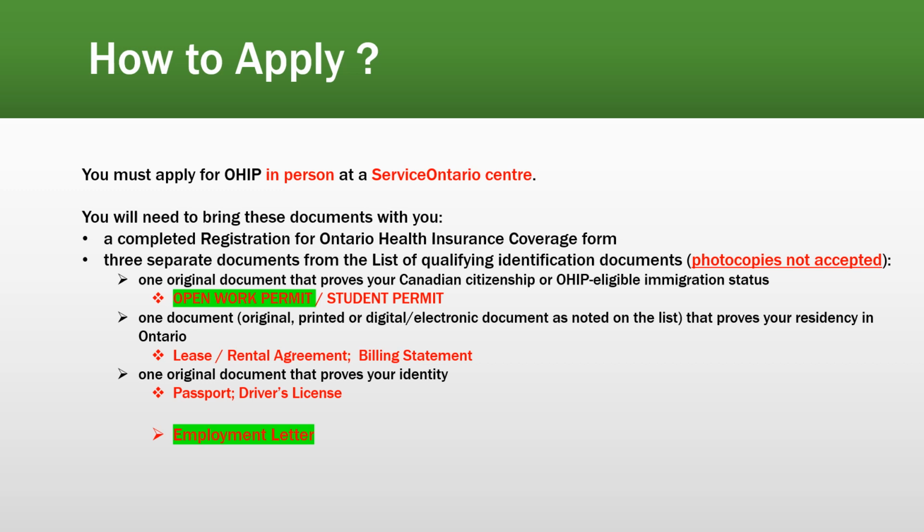If you are a holder of a student permit, you are also provided by the IRCC an open work permit. Which one of these can you submit to the OHIP officer? Either of them qualifies as a document to be submitted. But in my own opinion, the open work permit is more favorable for us because it starts 3 months ahead of the student permit. So at least you have 3 more months of your card's benefit.